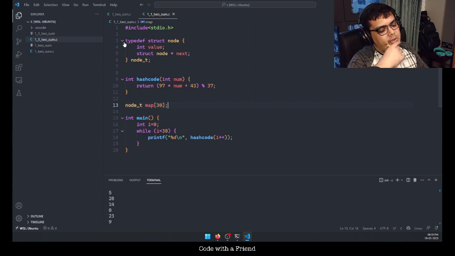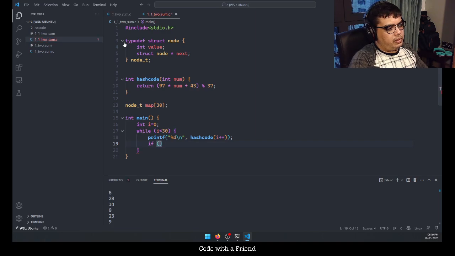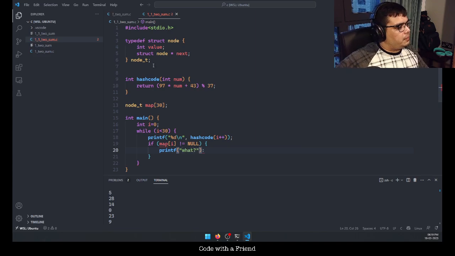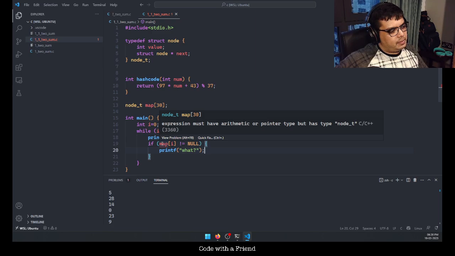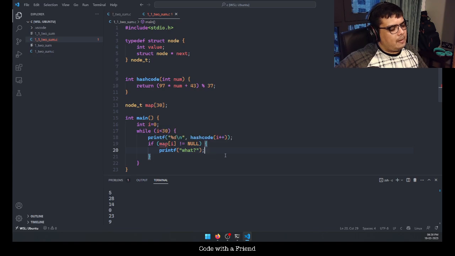Initially, I think it will be all empty, but it depends. I don't have to initialize it. I think initially they will all be empty, right? Will they be? If map I is not equal to null, then printf. What? Why am I having trouble here? Expression must have arithmetic pointer but has type. Can't I define something like that?